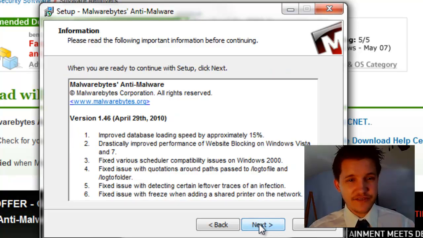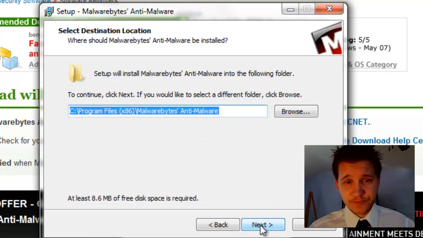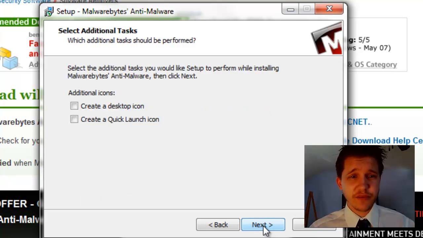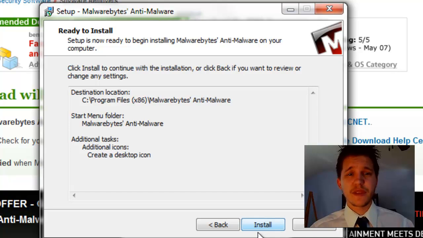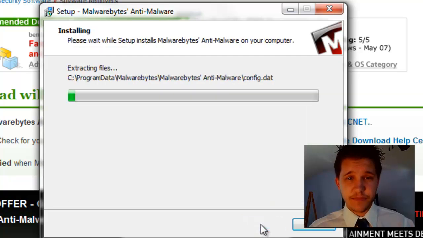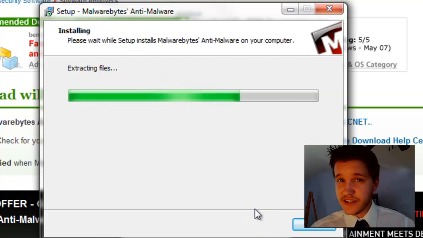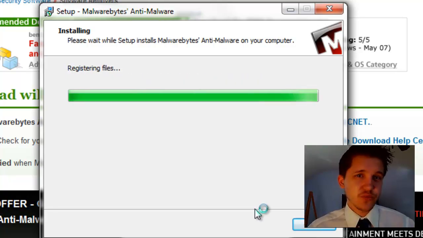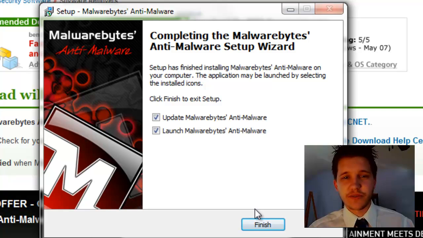And then, of course, it gives you updates. Just click Next again. And I'm going to use the default installation folder, and I'm going to use the default start menu folder, and I'm going to go ahead and create a desktop icon, and then click Next. And then finally click Install. And that's going to install Malwarebytes. As you can see, it's a small installation, it's a small download, it's a nice compact way of making sure you remove all the malicious software from your computer.